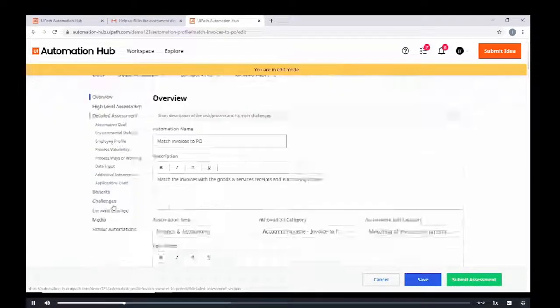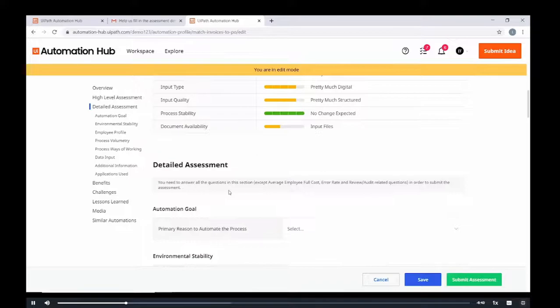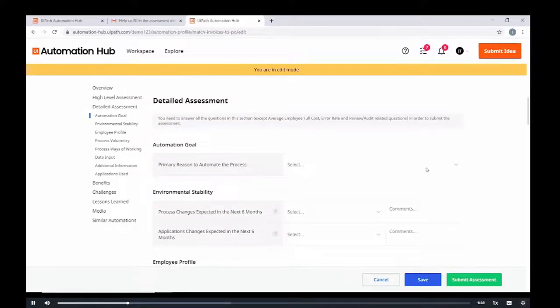It all starts with the primary reason for automating this process. There are three main drivers for automating any process: to obtain cost savings, to increase the quality, or to increase the productivity. For this demo, we'll select cost saving as the primary reason.